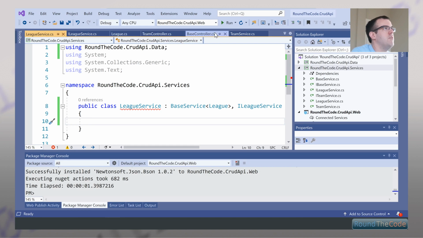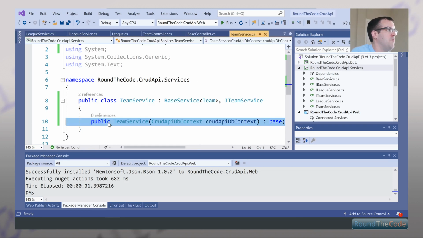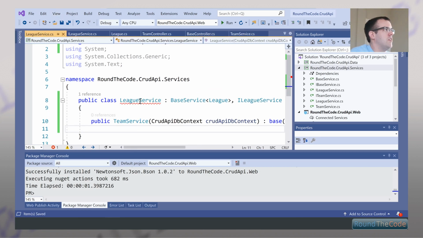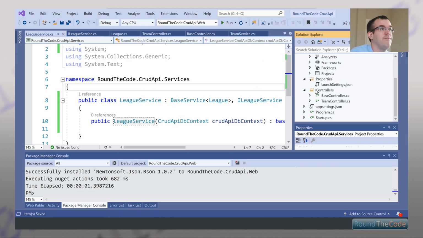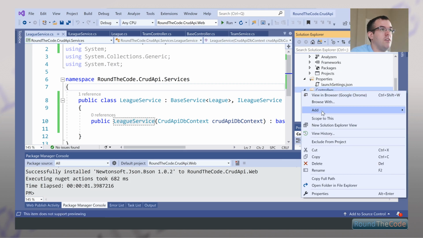That's actually the controller. I need the team service one. That's the one I need. Pass that in, LeagueService. Good. So, created our service, created our data. Last thing we need to do is create the controller for it. So let's go ahead and do that.